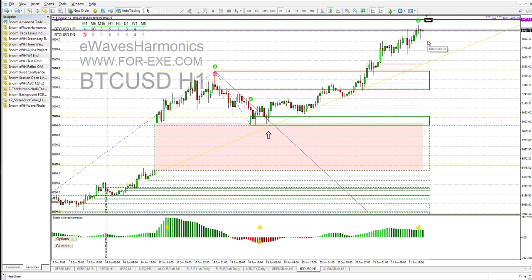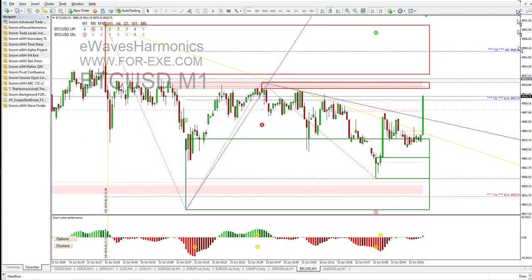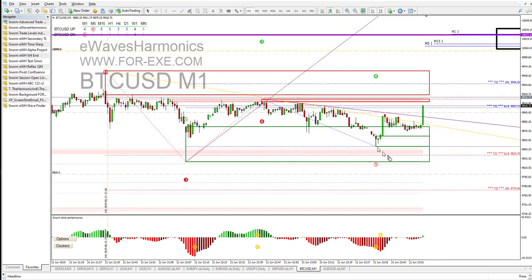So watch out for this one in the coming days, and if you want to look for an entry to get into that target zone 1, just switch to the lower time frames and stop down here, target up here, make yourself a few bitcoins.